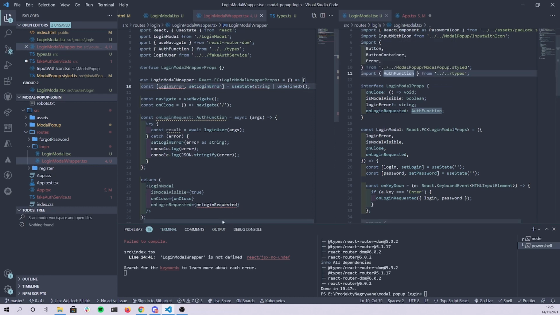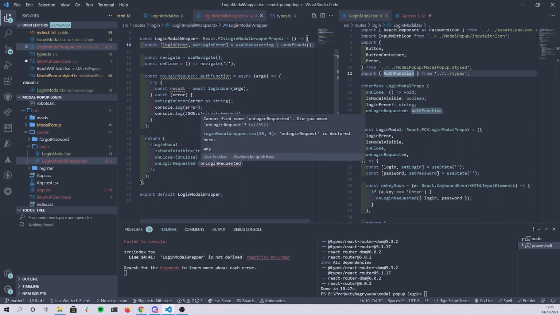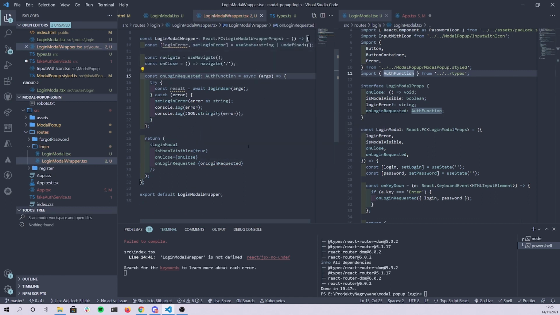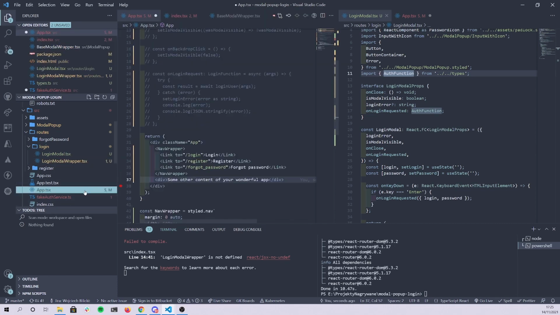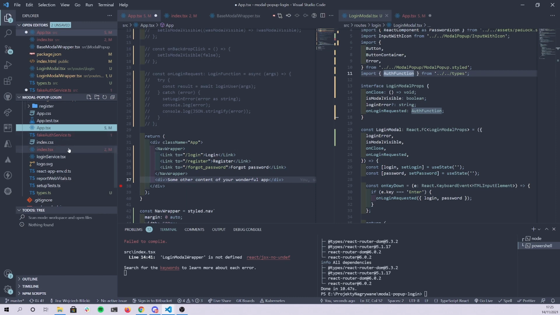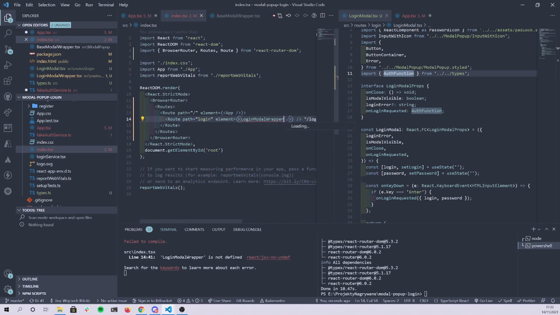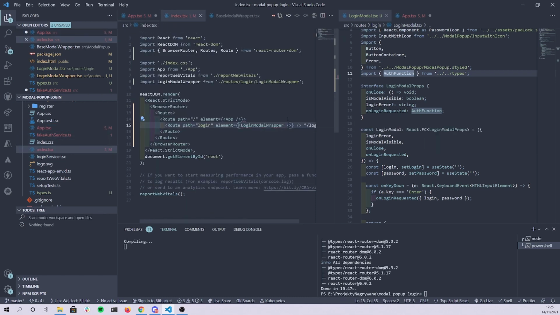Okay, what do you need? On login requested. Okay, set login error and then pass login error here. And if we go here and import that, okay.